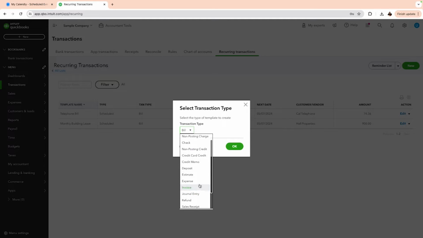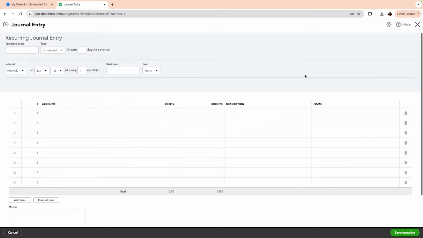As you can see, a recurring transaction can be for a lot of things: bill, non-posting charge, check, credit card credit, credit memo, estimate, and so on. Invoices, like I said, are very good, as are refunds and sales tax. You can do it scheduled or unscheduled. If you're doing an invoice, you can schedule it, and if it is the same amount over and over again, that's going to save you tons of time. But today we're going to do a journal entry. You can also use this for third-party payroll, using journal entries as recurring transactions, so you don't have to reinvent the wheel each month when you record those payroll adjustments.